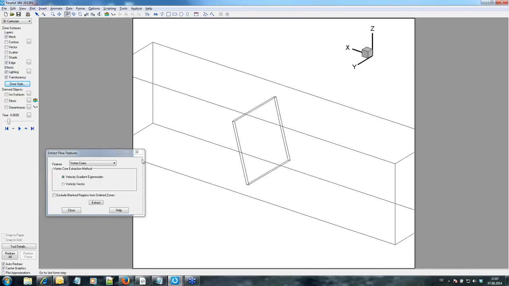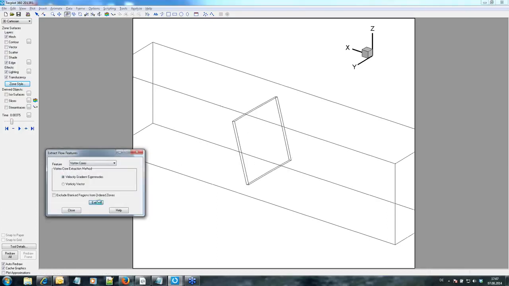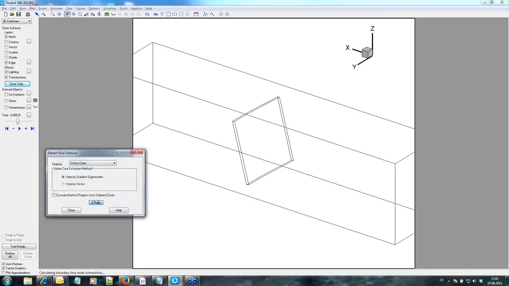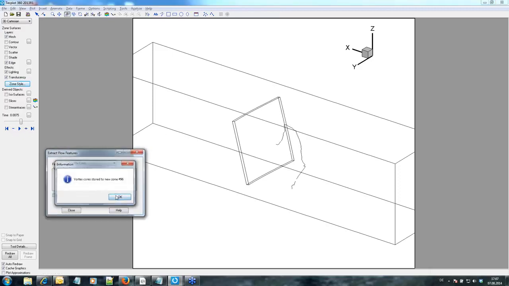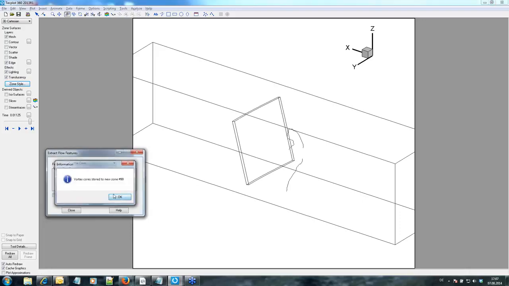Now I'm going to the second time step, do an extract, third one, extract, fourth one, extract, and so on through the sixth, seventh, eighth, ninth, tenth, and the last one.